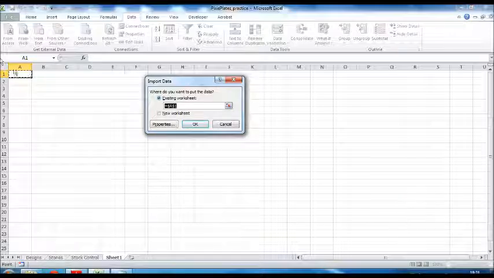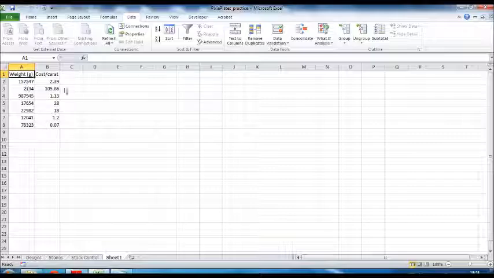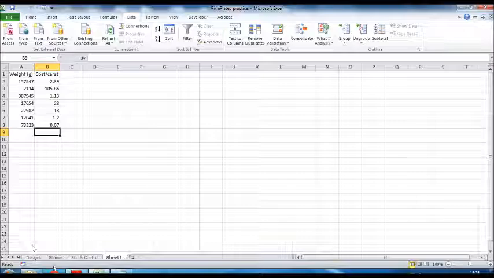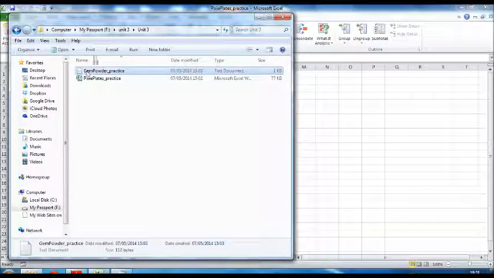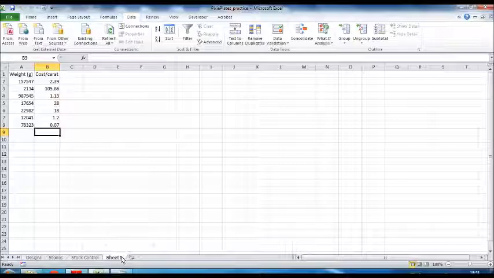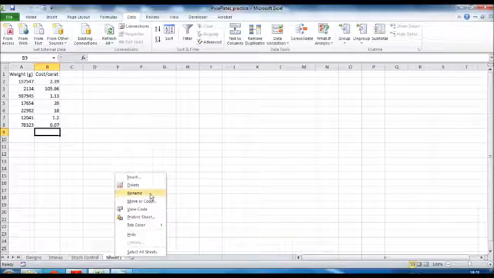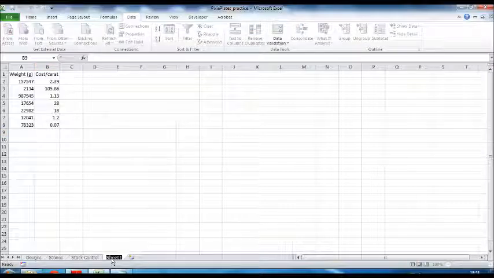The next thing we want to do is name our sheet. And it's always a good idea to name the imported data the same name as the text file that it's come from, just so that you don't forget. So if you right click on your worksheet down the bottom, click on rename, and then type in the new name. And I'll just call mine Gem Powder Imported.